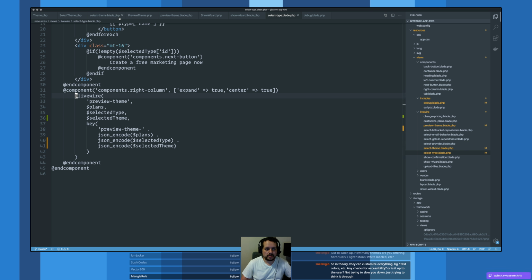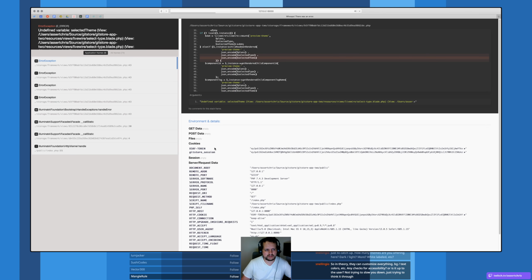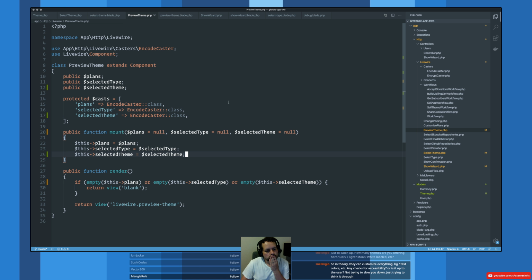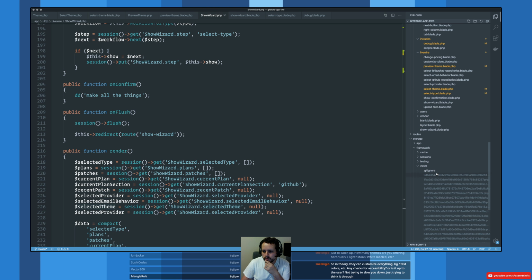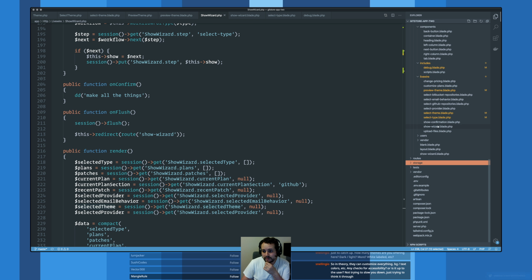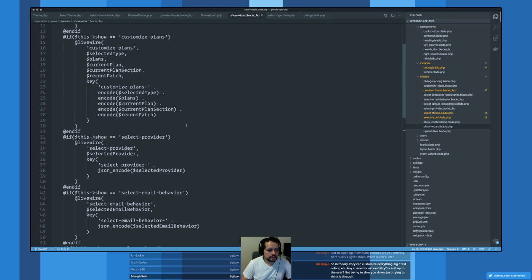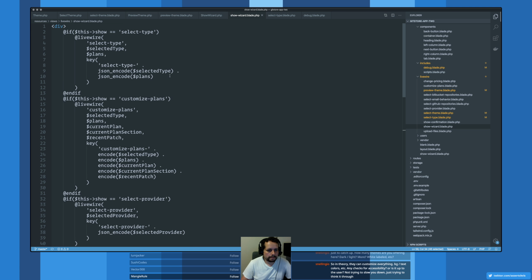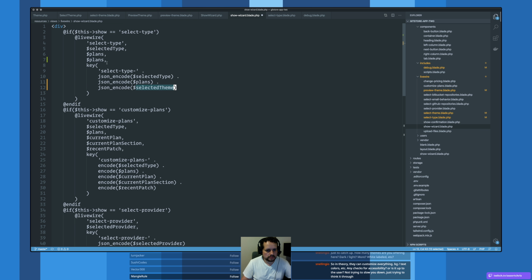that's fine because now inside preview theme we can say, or if this is empty, what? Plan type theme. Oh, we also probably, wow, I'm just remembering how this entire thing is put together now. We also need to pass the theme down to selected type. Oh, like that. So we'll just pass it as the last argument, that's fine.